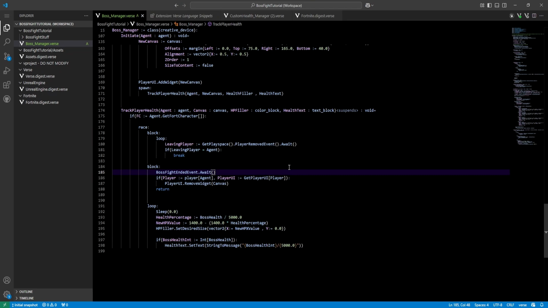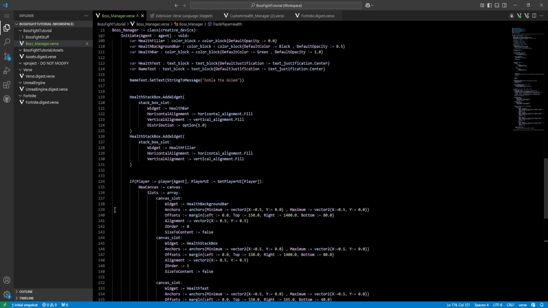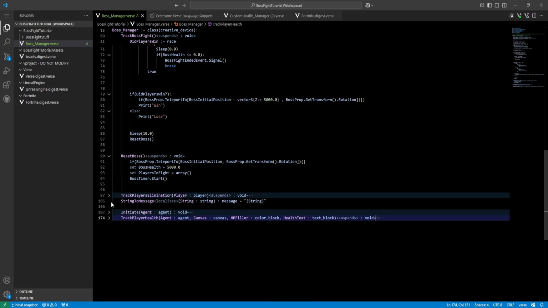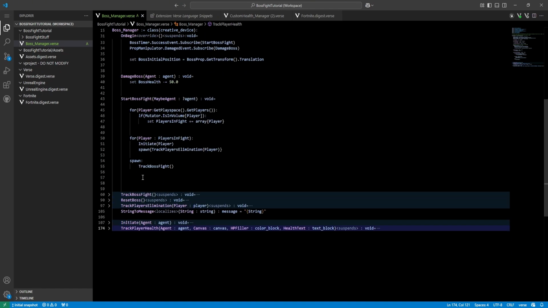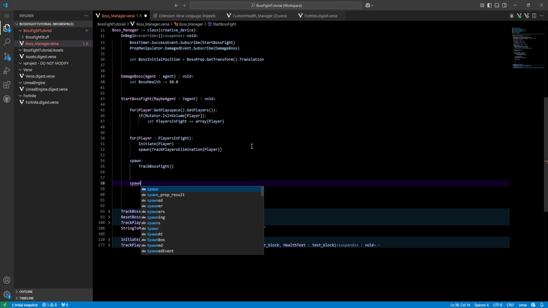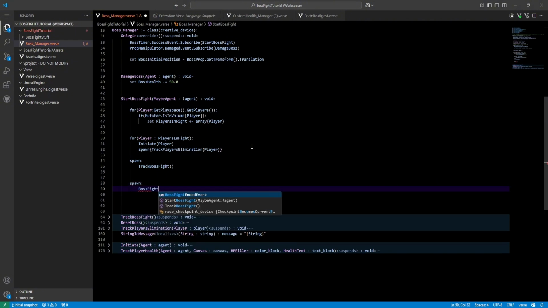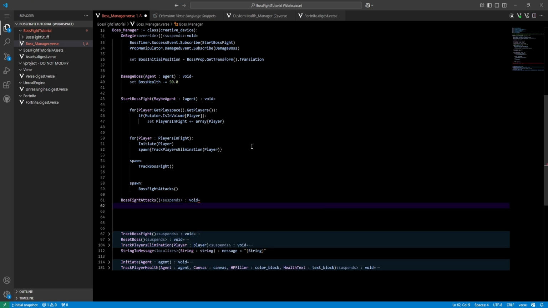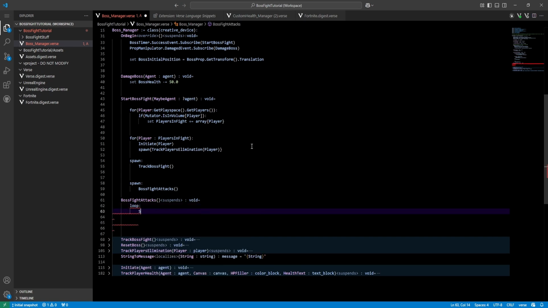So I'm going to minimize all of this health stuff that we no longer need. So I'll minimize all of this like so. And what we now need is to make a new function. So I'll go down here and write spawn boss fight attacks like so, and then I'll create that function and make sure it suspends because we want to constantly loop different attacks. So that's going to be the first thing we do. We'll make a loop and I'll sleep for 0 seconds.